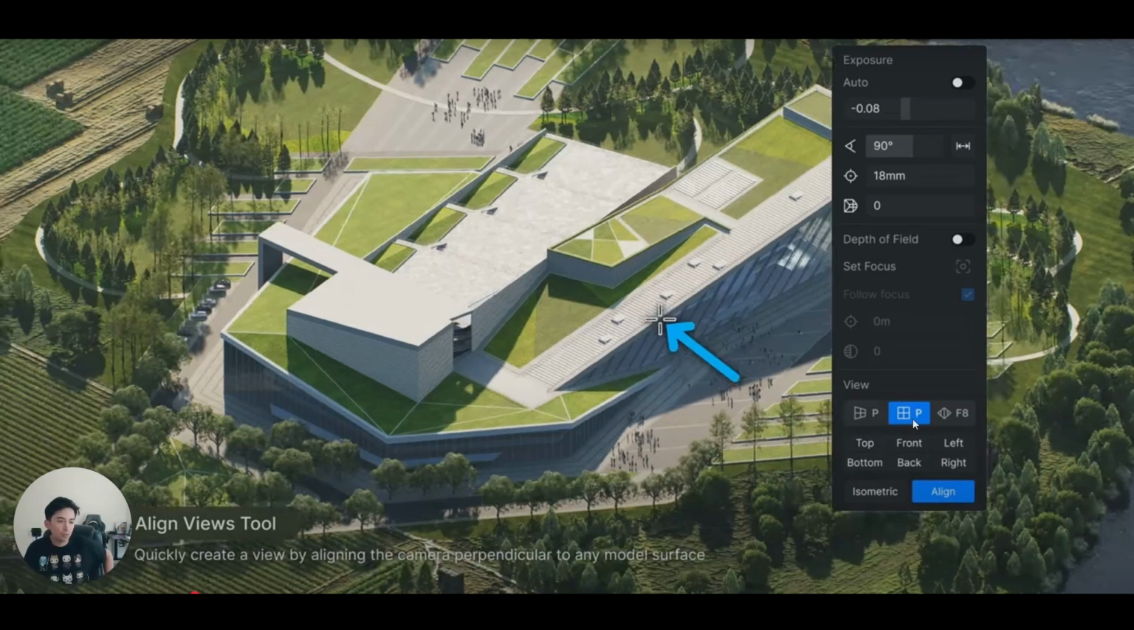And I wonder, yeah. Quickly create a view by aligning the camera perpendicular to any model, and automatically all the lines are at 90 degrees. So it keeps that alignment. Okay, so I see. Instead of just having the perspective, it automatically brings all the lines straight, at 90 degrees, right?